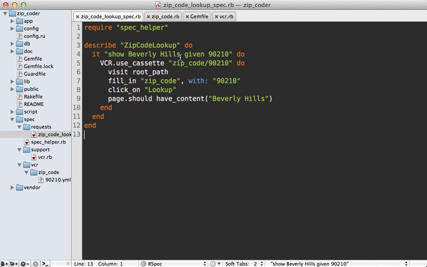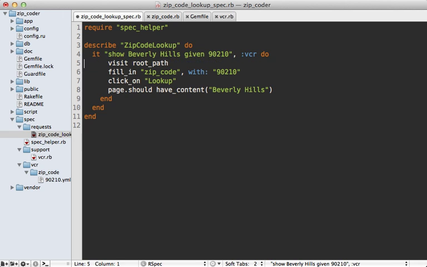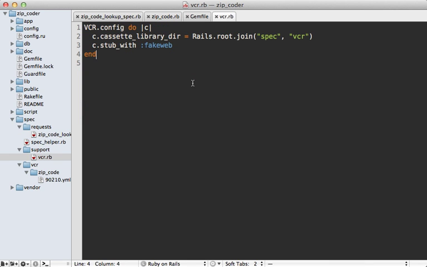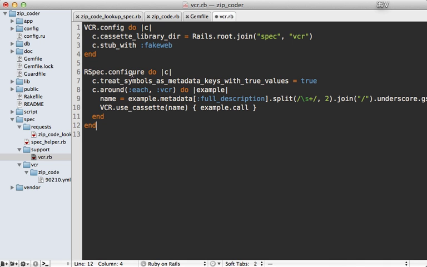So what I would like to be able to do is, instead of RSpec here, just add a VCR tag onto this, and then have it automatically use a cassette based off of the name of the spec here. So let's add this. I'm going to add this to the VCR config file under the spec support directory here, and I'll just paste in some code to do this.